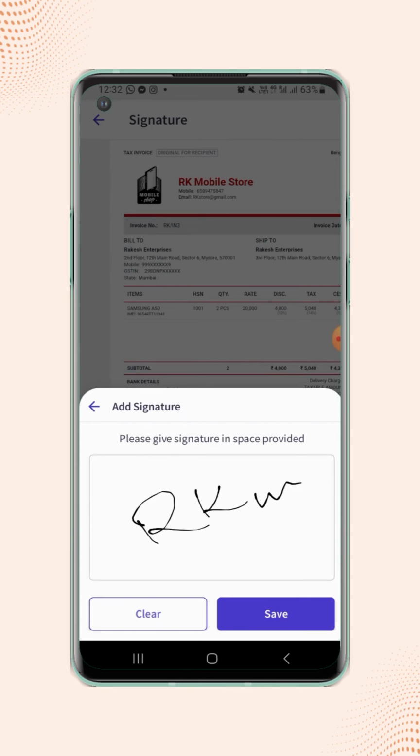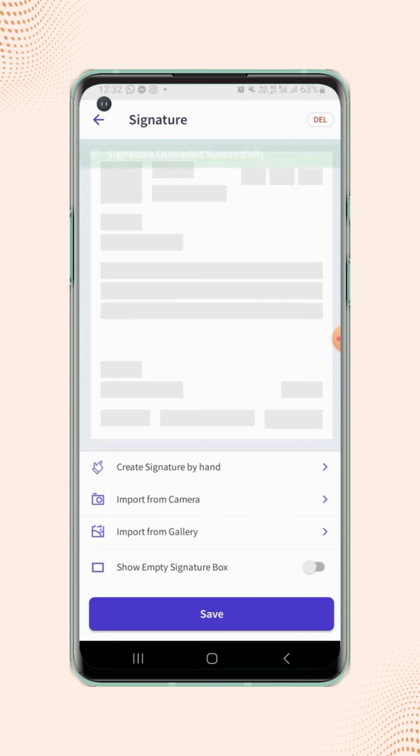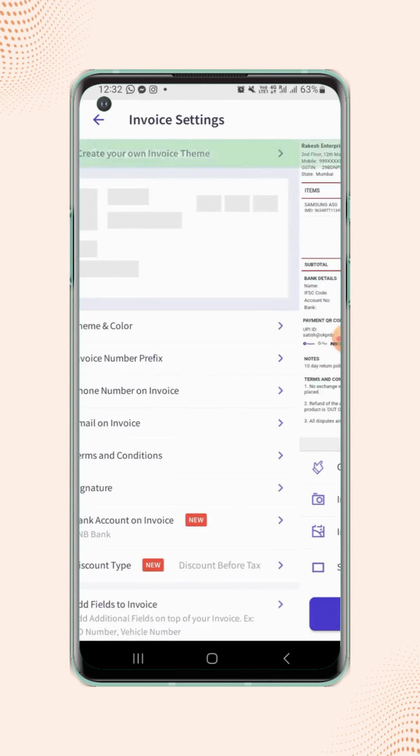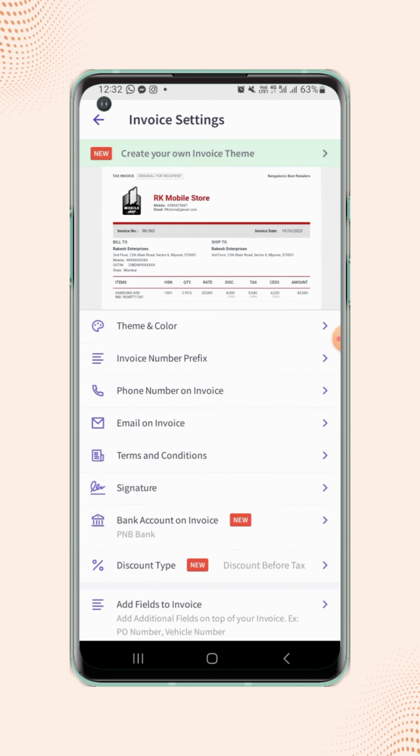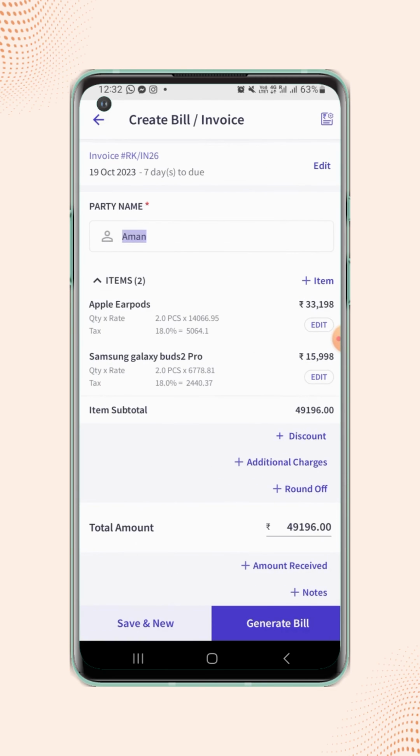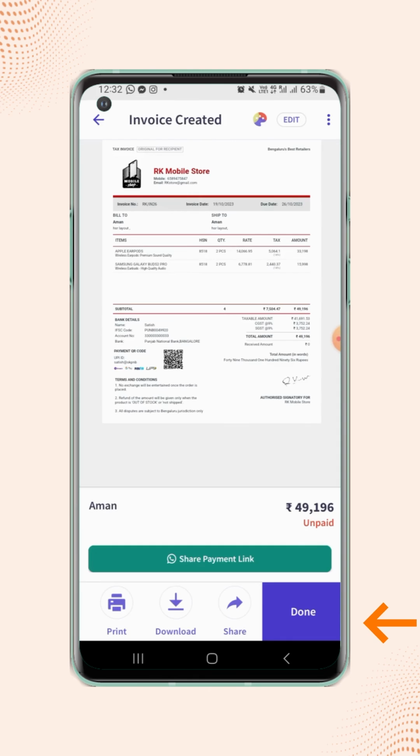Now click on Save. And click back to the invoice details page. Now click on Generate Bill. Your invoice is created and will be displayed on the screen.